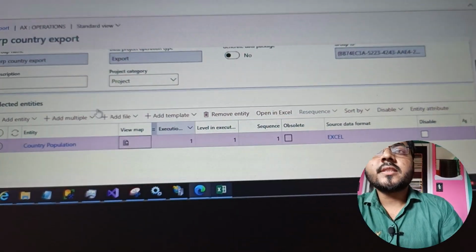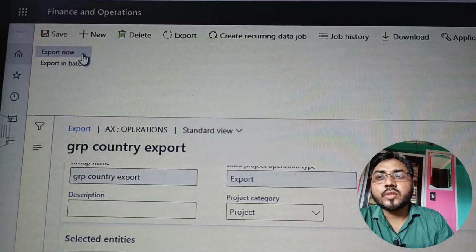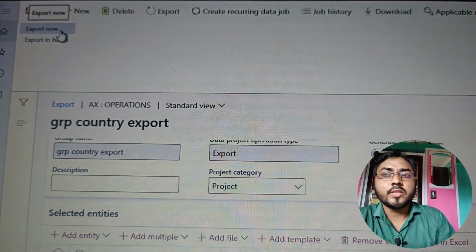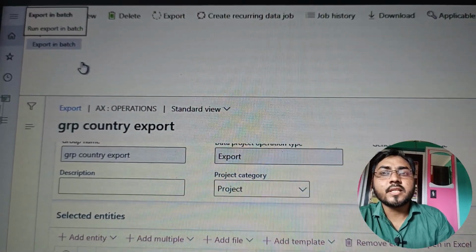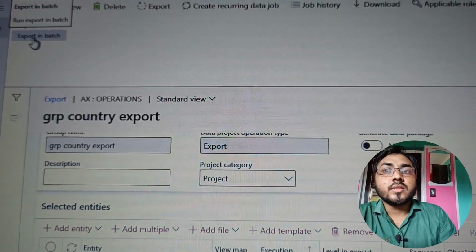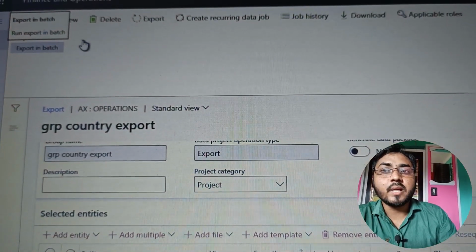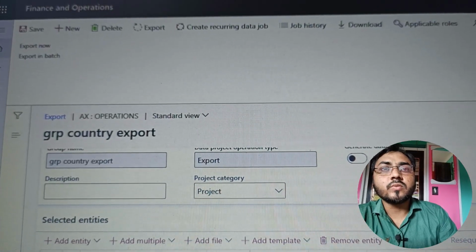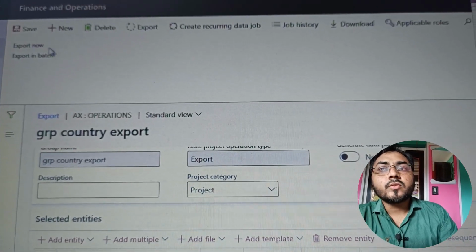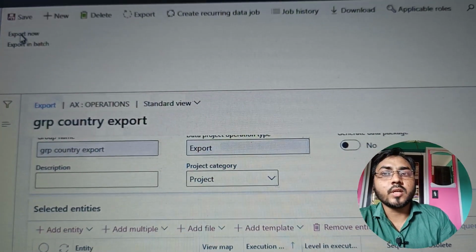After that you have two options: you can export in real time, in the synchronous way, or in the asynchronous way, which is actually batch. If the data is huge, you can use the export in batch. As we have a small amount of data in our table, we want to export it now, so I have to click export now.